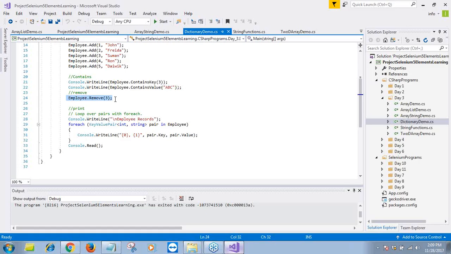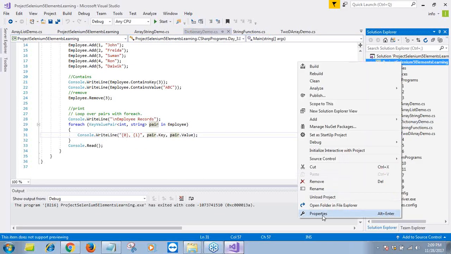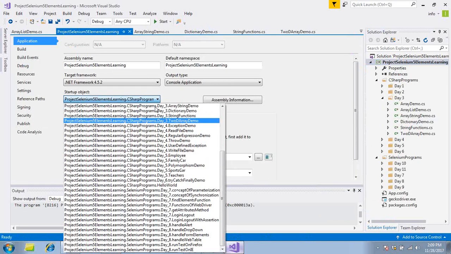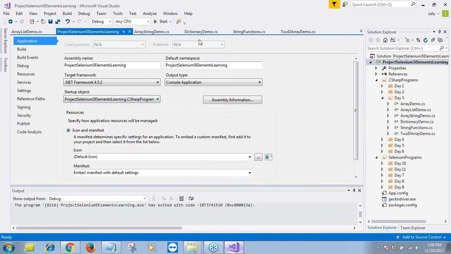Then if we want to remove a particular key, the key value pair will get removed. And then to iterate the employee records, we use the for each loop and we say key value pair int string pair in employee. We want to print 0 and 1 pair dot key and pair dot value. This is how we basically run a dictionary program, enter some values in it and iterate through it to print those values.